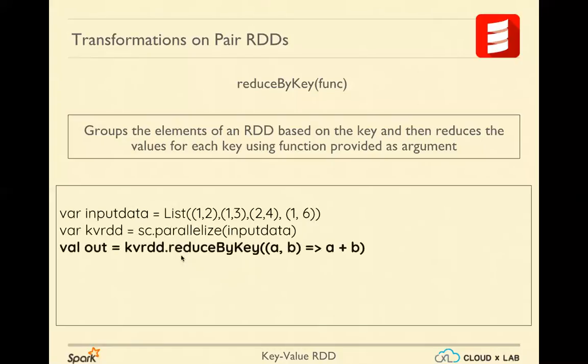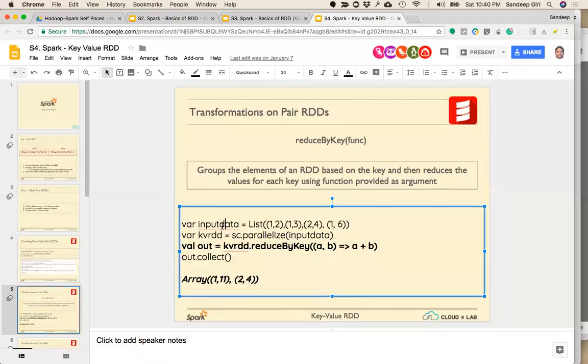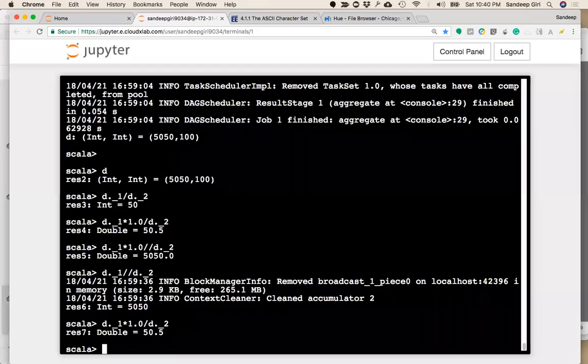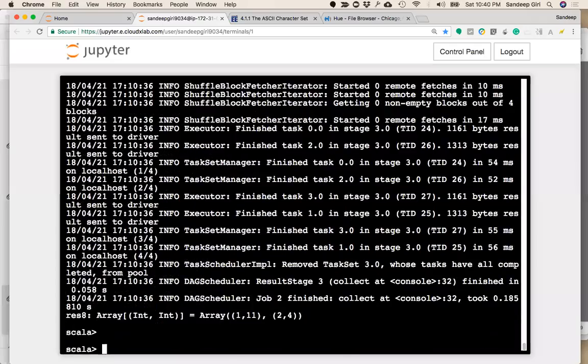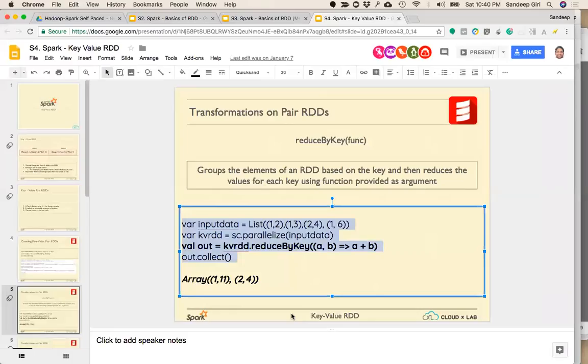So here we are saying reduceByKey, and basically it's going to group the data based on the key, and then all the values are combined using this reduce function. First, let me just show you this part. You can see it has combined all the values using the provided function.